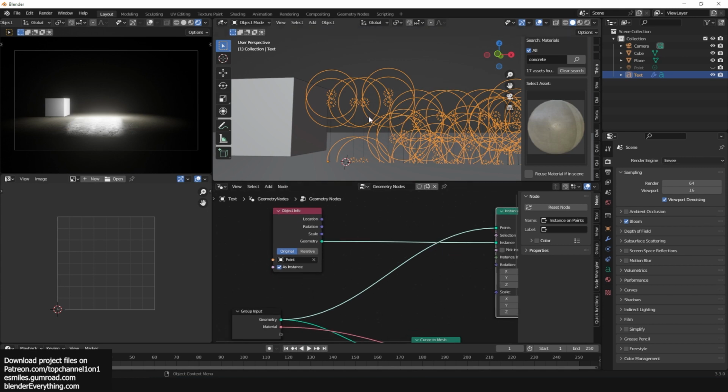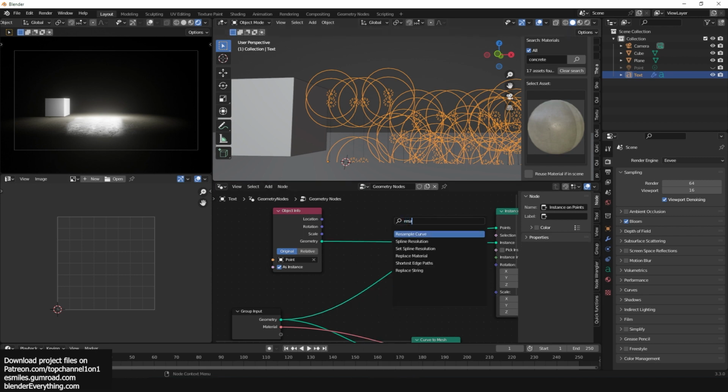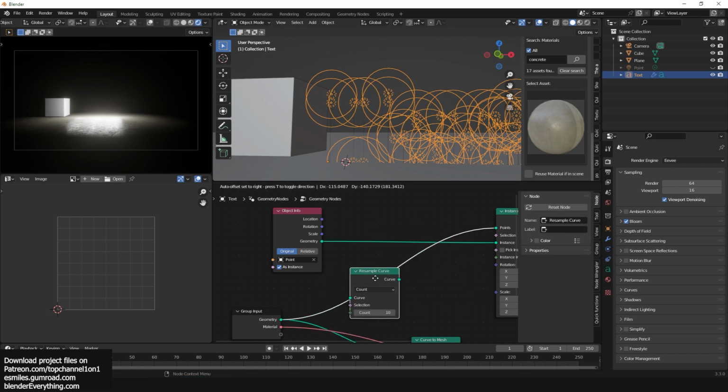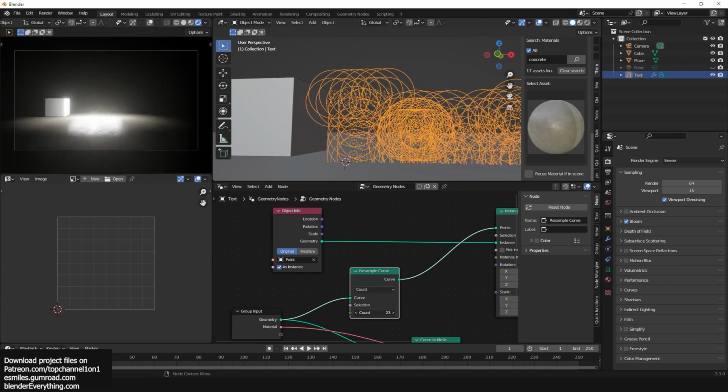But we want to have control over the amount of point lights we have in our scene. So let's add a resample curve between the geometry input and the points. This can make it easy for us to control how many point lights we have.